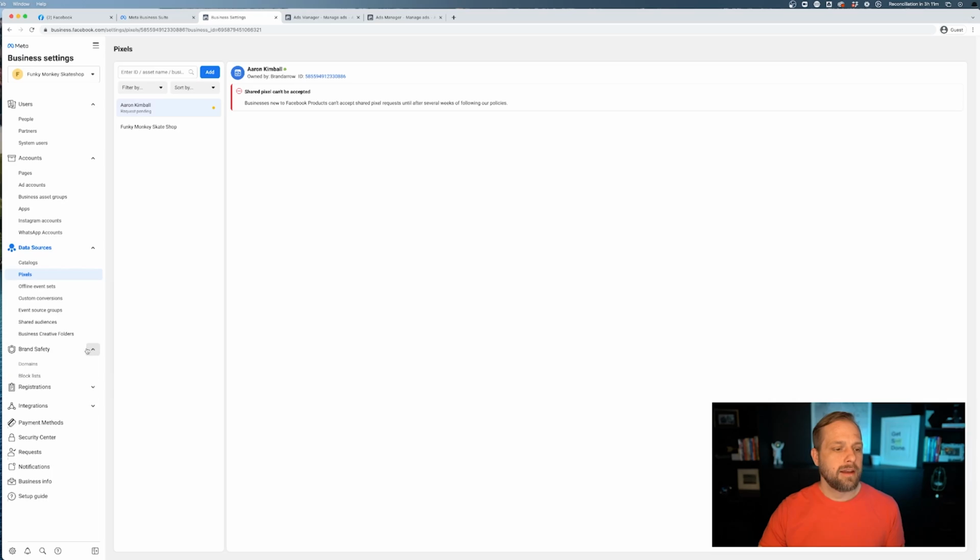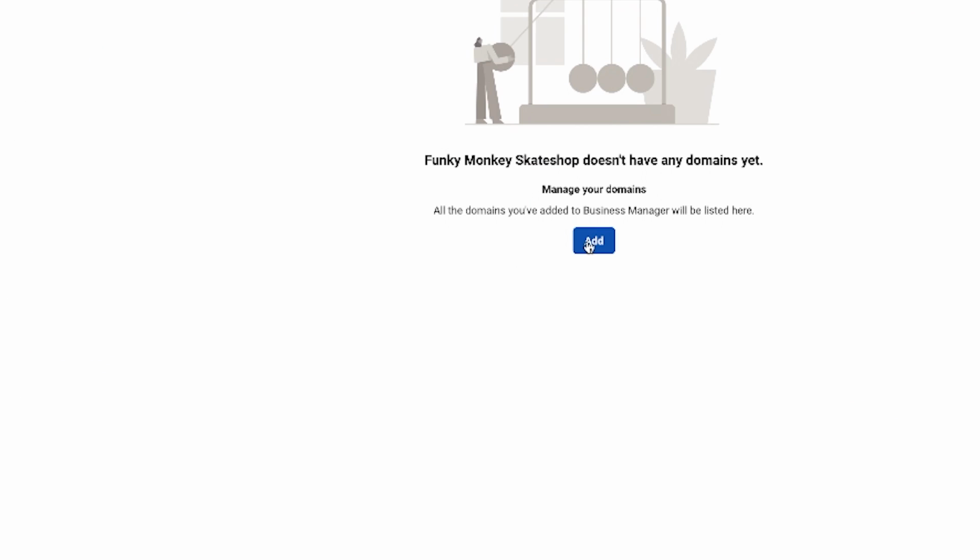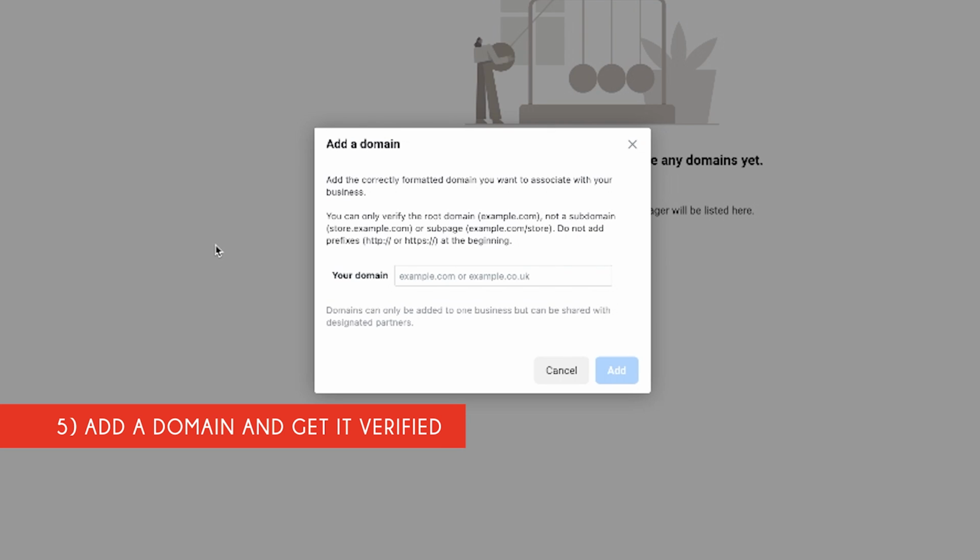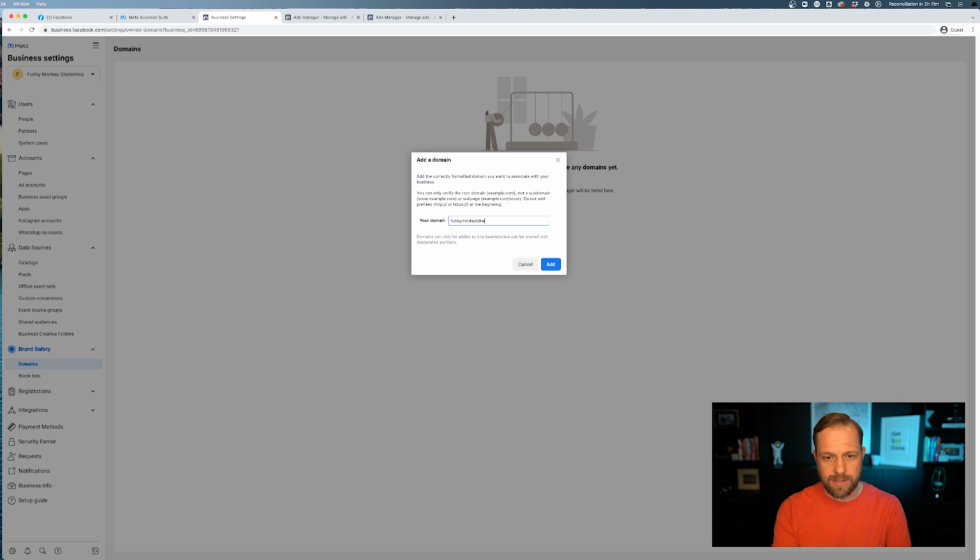And then the thing with the pixel is the more data the pixel has, the smarter it gets and the better your ads perform. So highly recommend getting that pixel set up from the very beginning. Now, the next thing you wanna do is go down to brand safety and to domains. And what you wanna do here is you wanna add a domain and get it verified. So you simply just type your domain in here. Let's see, I'm just gonna add this fake domain to see if it lets me do it.